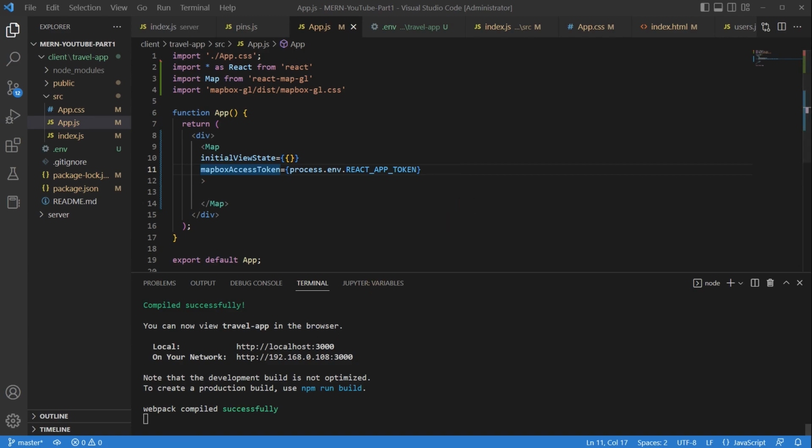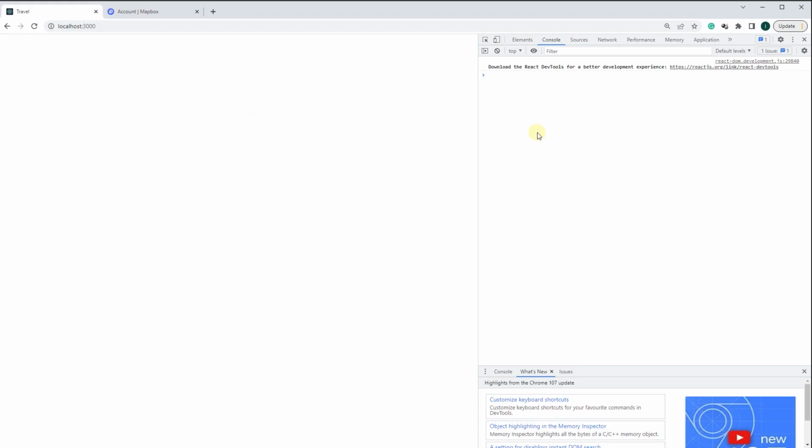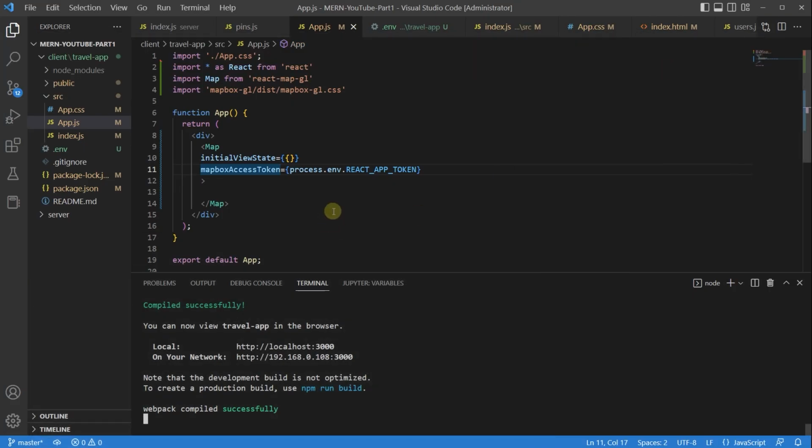So I do not expect to see a map. The only thing that I expect to see is not an error. So I do not want to see any problems, and I'm not seeing them. So everything is actually currently working fine. So the next step is for us to actually choose what kind of a map we want to visualize. So let's see how we're going to do that.